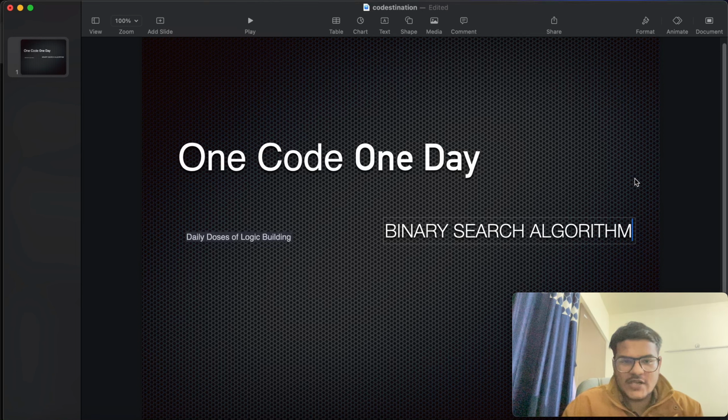So we are continuing this challenge, one code one day, and we are taking the topic binary search algorithm. In the previous day I already discussed the binary search algorithm in detail, and I also discussed one problem in which we found the lower bound and upper bound. Today we will see a different type of question which uses binary search, and how we can think about binary search in different types of questions and how we can apply it.